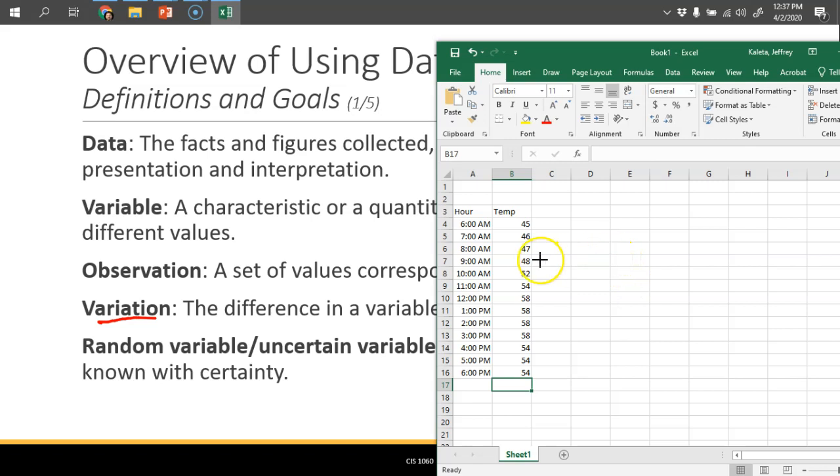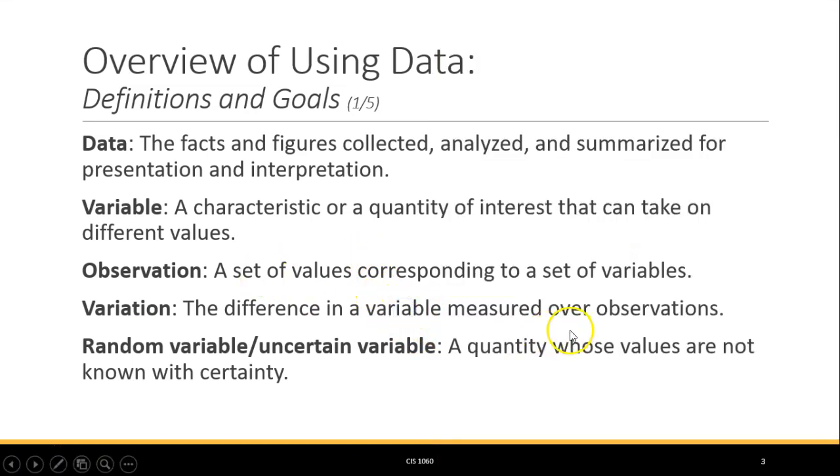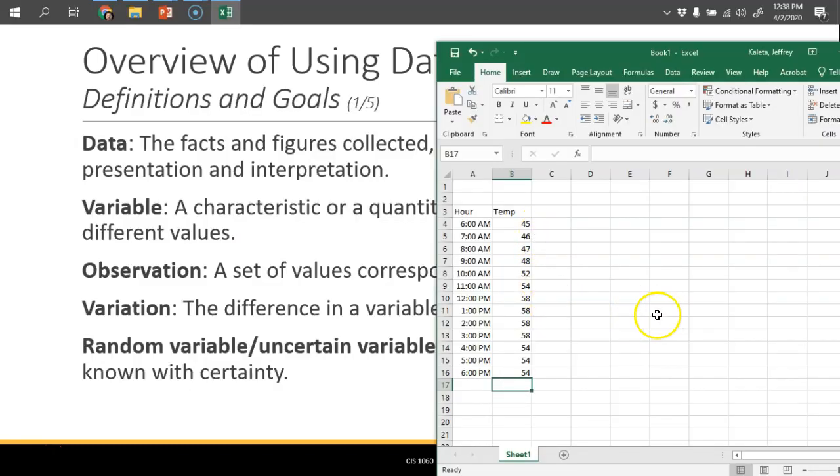But there are more than one different measures of variation. Specifically, it's the difference in a variable measured over observations. So let's go back to that Excel spreadsheet. One example might be, what is the minimum of this data set?